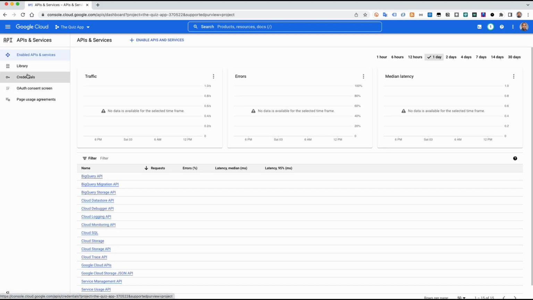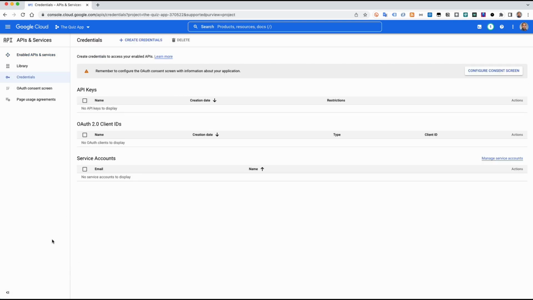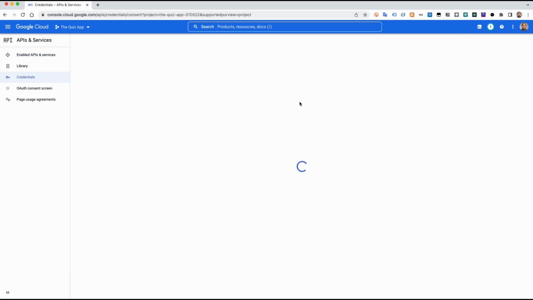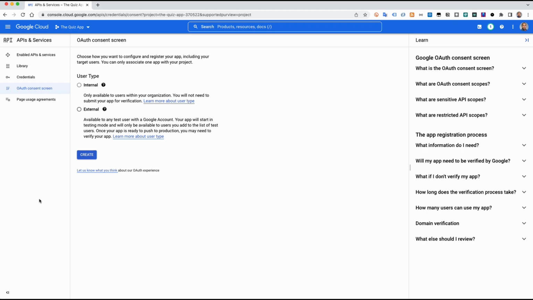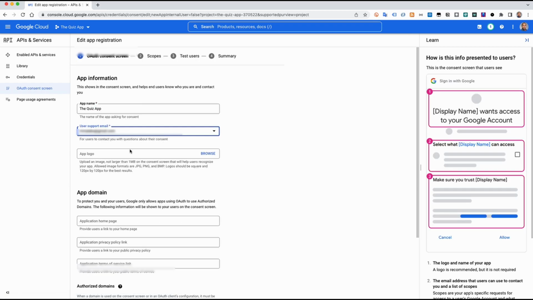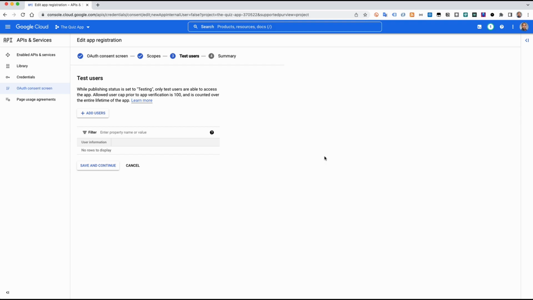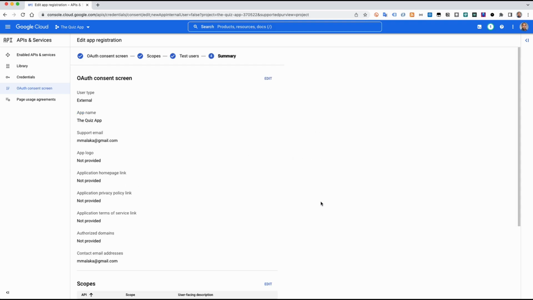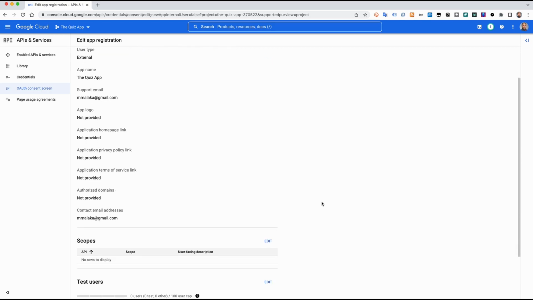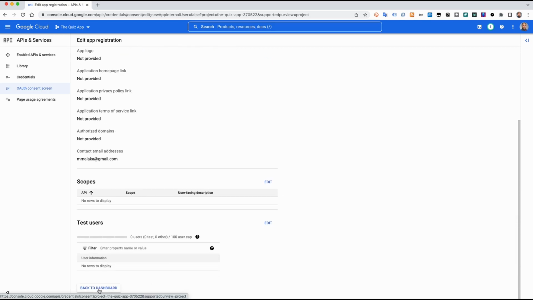Next, I clicked on Configure Consent screen. I clicked on Create button and entered the required information and clicked on Save and Continue. I clicked on Save and Continue again, and finally clicked on Back to the dashboard. The consent screen is ready.